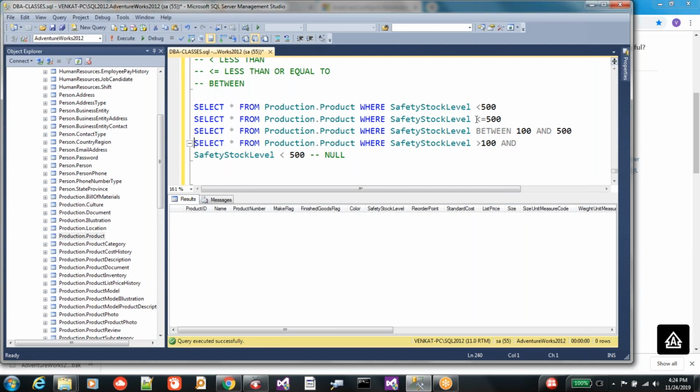Now, less than or equal to, you have given. It is not giving any data. You are giving greater than 100, and less than 500. So this will not be understood by the SQL Server. In the same way, safety stock level greater than 100 and safety stock level less than 500, first it will give this.